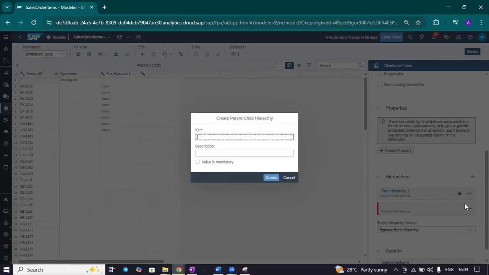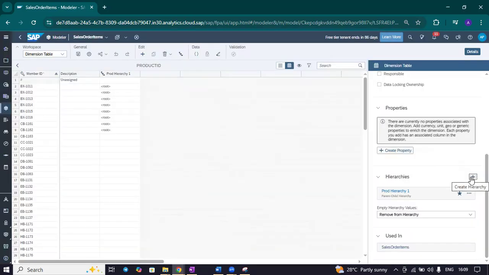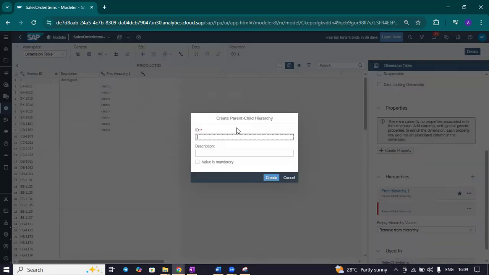Earlier, initially when there was no hierarchy, there was a drop down. It was showing both parent child and level based hierarchies. Level based was disabled because properties were not there. But once we created parent child, and if I want to create one more, it is by default taking create parent child, not level based. Okay. So you can only have one type of hierarchy. You cannot have both combinations.